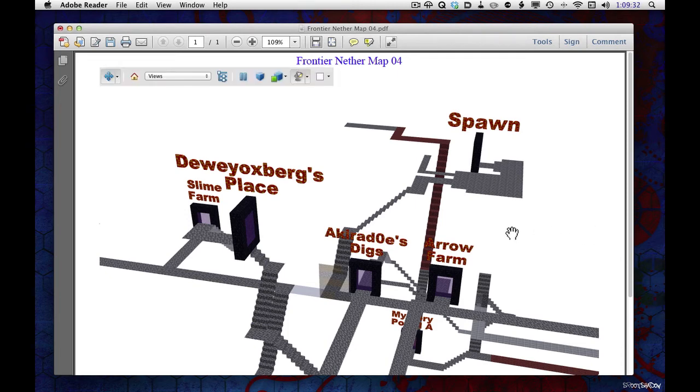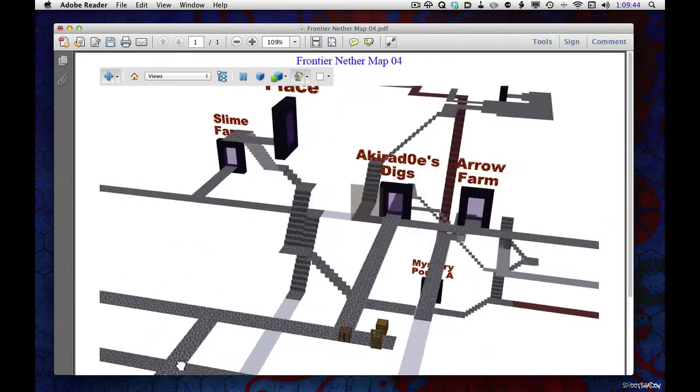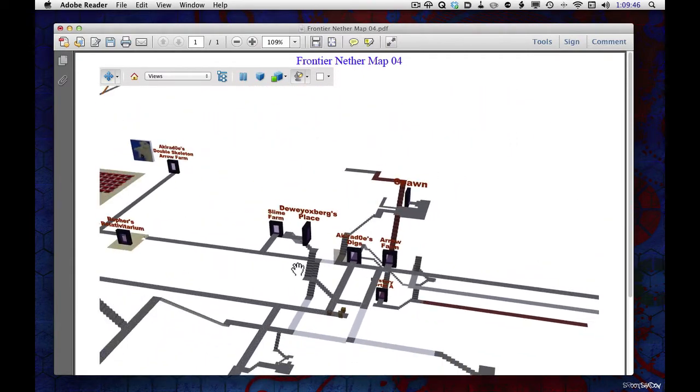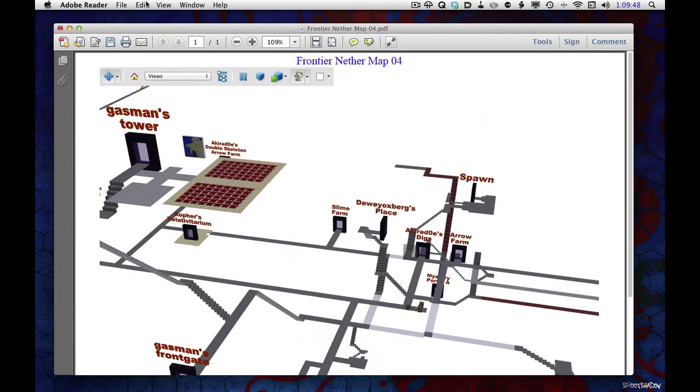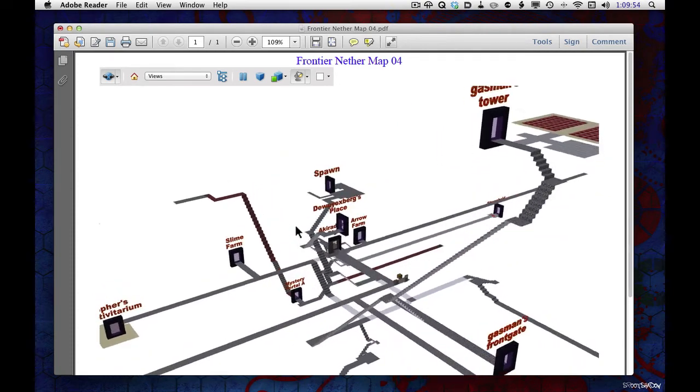Here we're going to show you what the new Frontier Nether map looks like and how to view it in 3D. We're looking at it now. You can see the spawn portal up here, and I can move around to see more on the screen. I can zoom in and zoom out, and if I change the tool I'm using, I can even spin around so I can get different views.